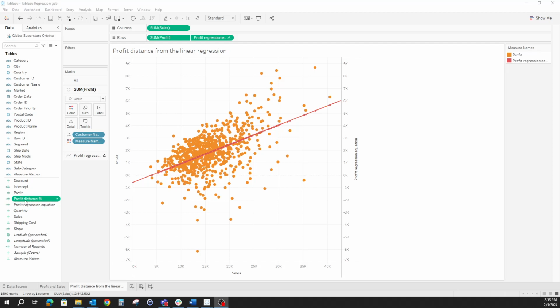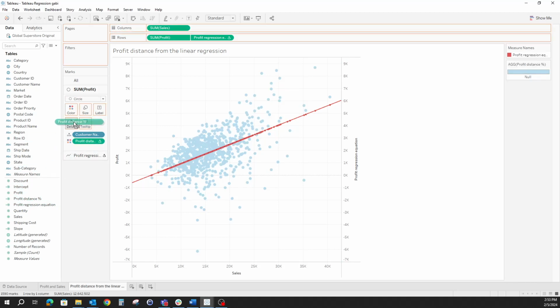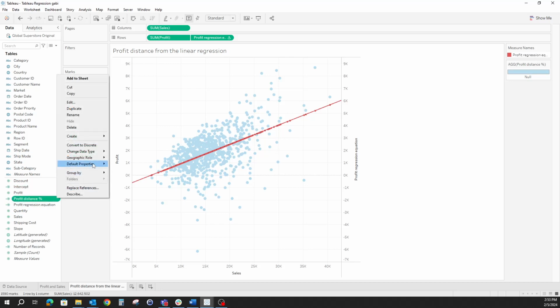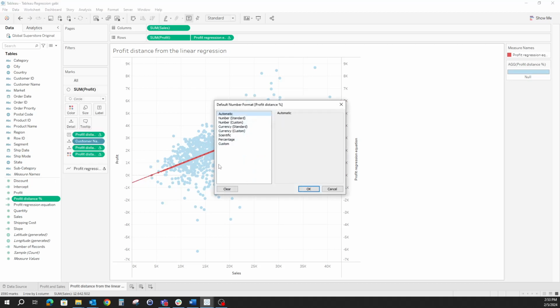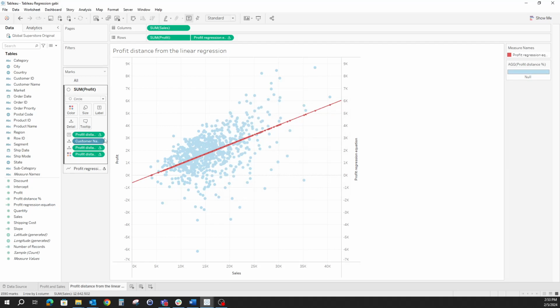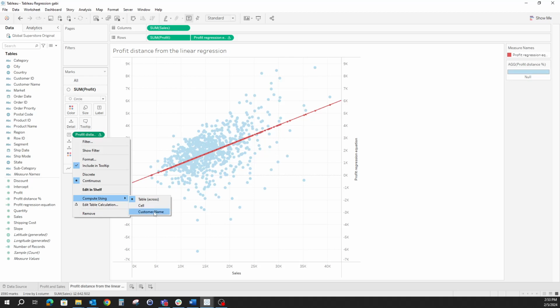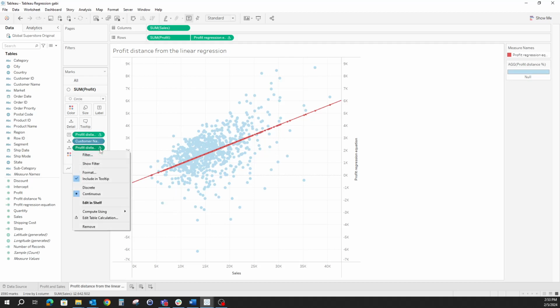Now let's bring the profit distance to a color, then to detail. And again, the same profit distance. Let's grab it on label as well. Of course, we will need it to be a percentage. So let's just switch the properties. Number format percentage, we can keep 2 decimal points. And as we did last time, let's not forget the switch to compute using customer name for all of them. Compute using customer name.